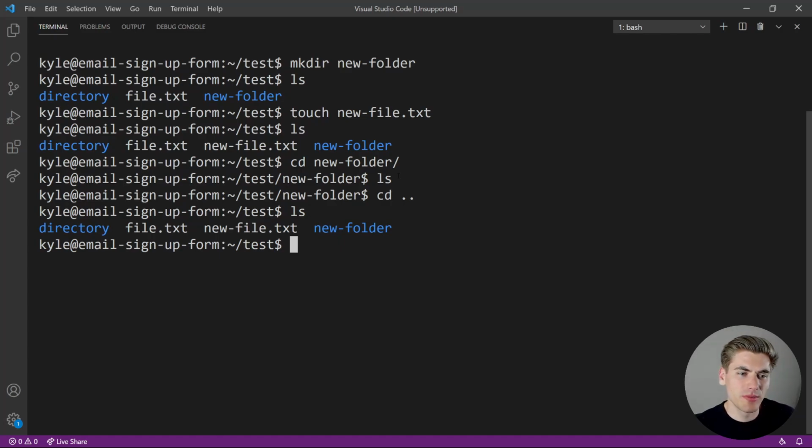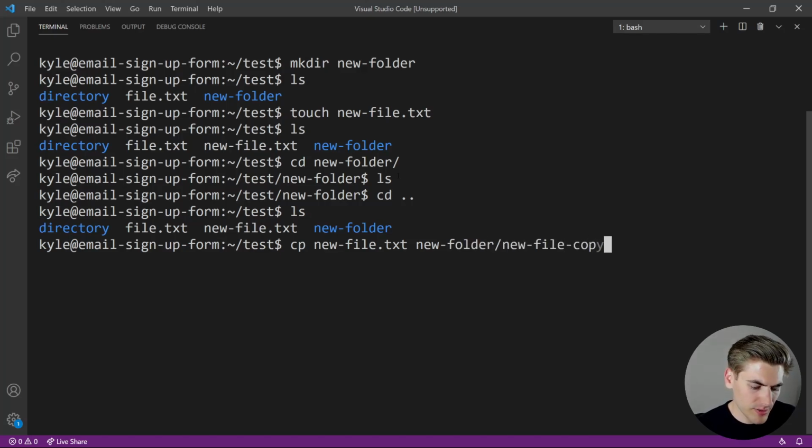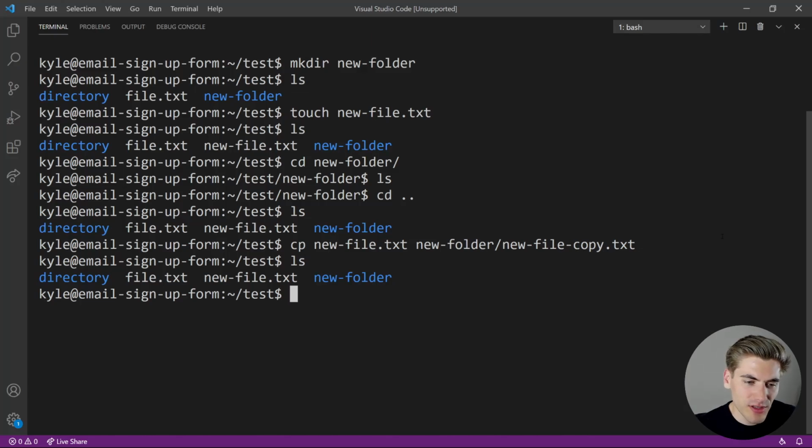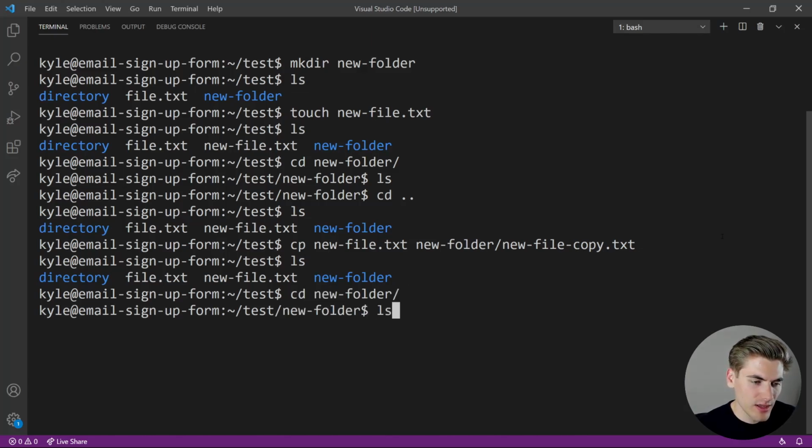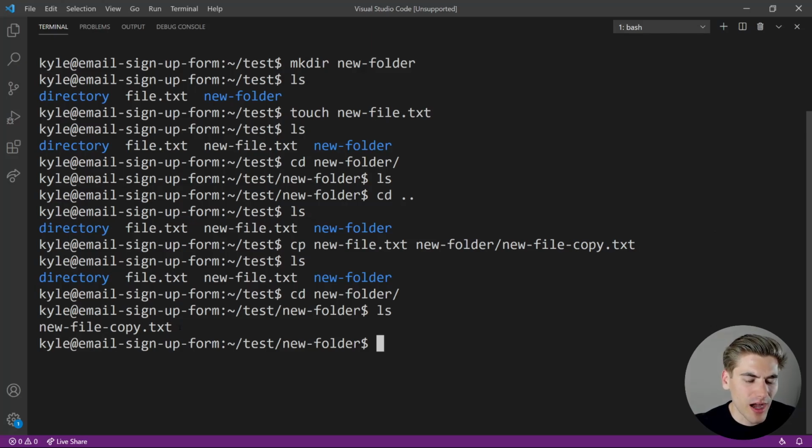Now the next command is going to be what happens if we want to copy a file or a folder. Well, we can use the cp command. This stands for copy. We just type in the name of the thing we want to copy. For example, we're going to copy new file.txt, and we're going to copy it into the new folder. So we're going to say new folder/new file copy.txt. And what this is going to do is take this file that it found inside of our current directory, and copy it into this relative directory right here and give it the name new file copy.txt. If we hit enter and ls, you'll notice nothing changes here, but when we cd into the new folder and hit ls, you'll notice we now have our new file copy right here.